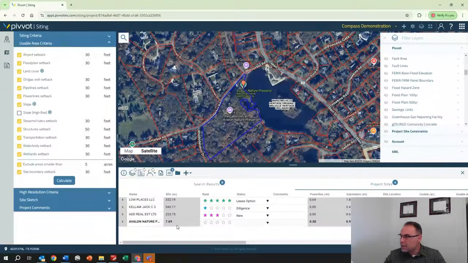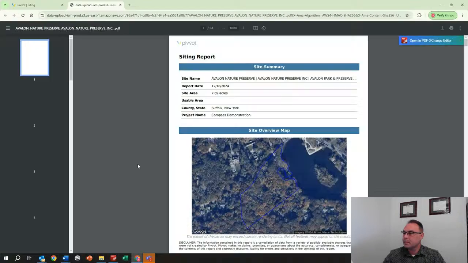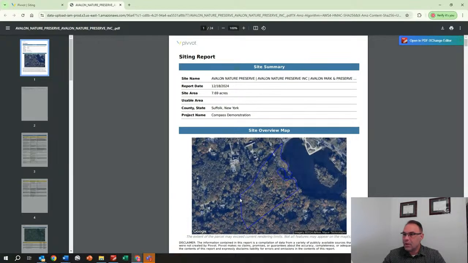So this is a pretty small site. It's only going to be 7 acres in size, but we can run that usable area calculation once we get done with the report, the constraint reporting. So it looks like that's done. So if we were to go ahead and click this report and pull this up, we're going to get an outline of our site.